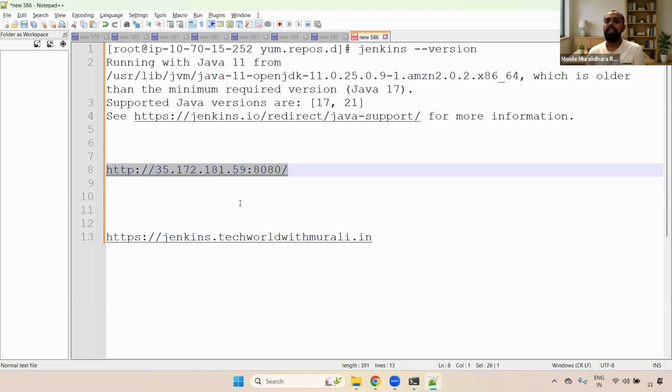Second point, in Jenkins, we won't install it in the public subnet, guys. We always install it in the private subnet only. And one of the most important things, whether you really worked in real time or not, they can easily find out by asking this question. Hey, Murali, where did you install the Jenkins? How do you access your Jenkins?